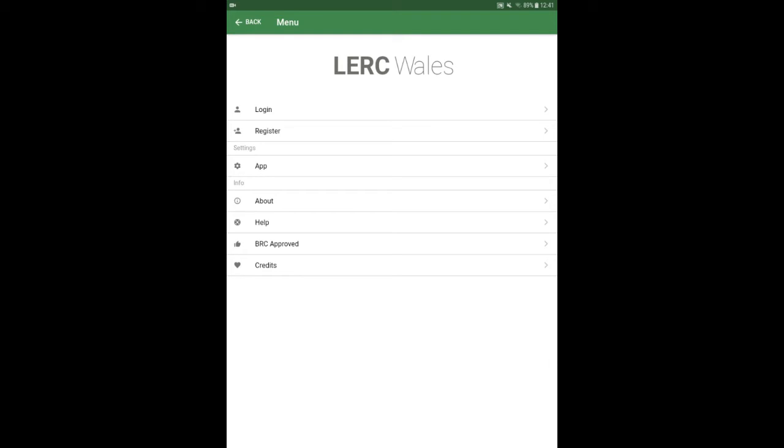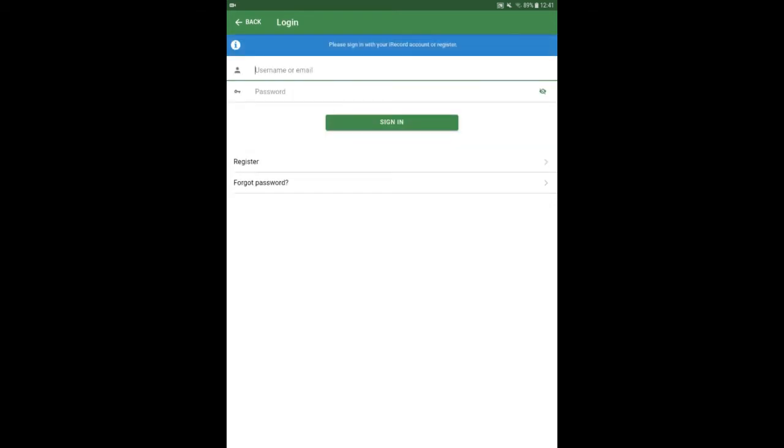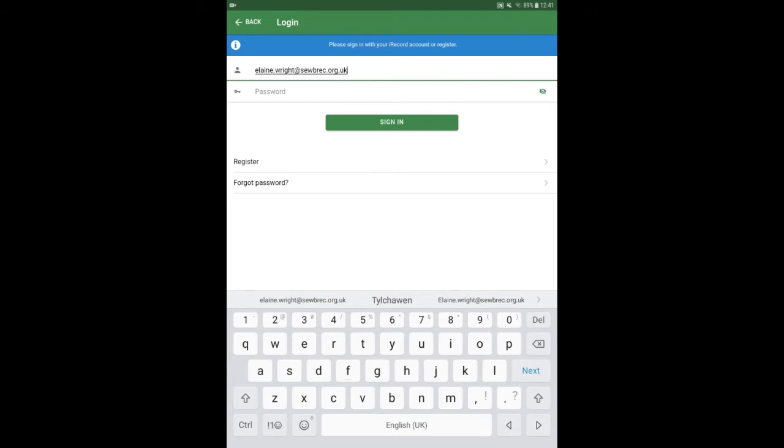So I already have an account, so I'm just going to log in now. So you just fill in your username and then your password. And click sign in.